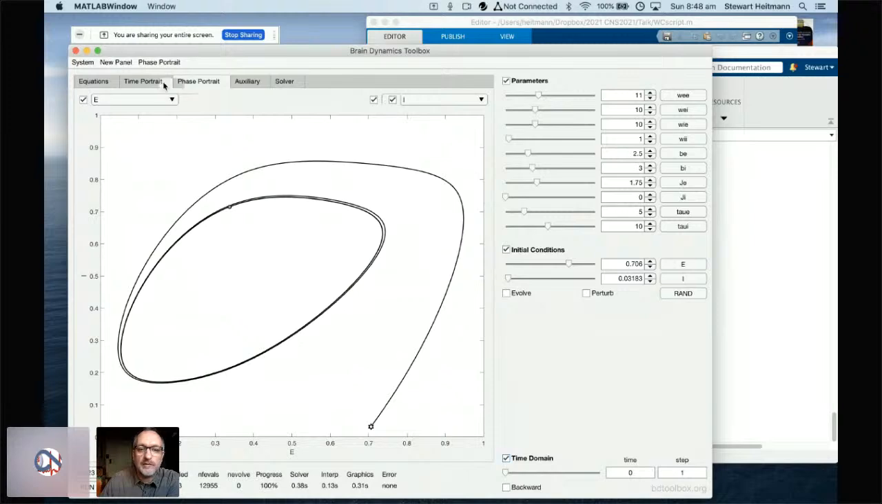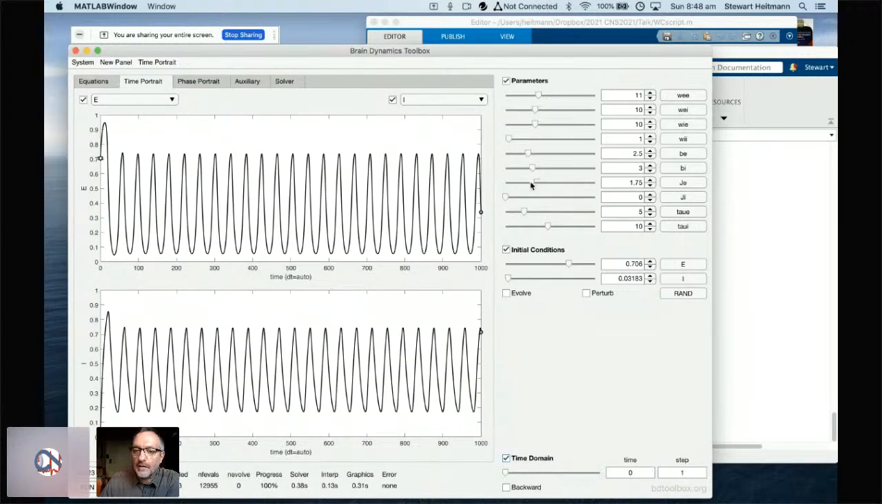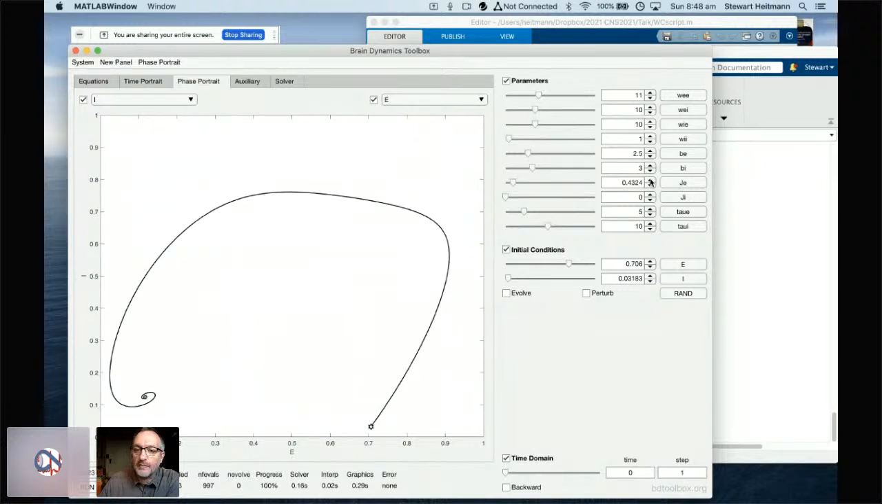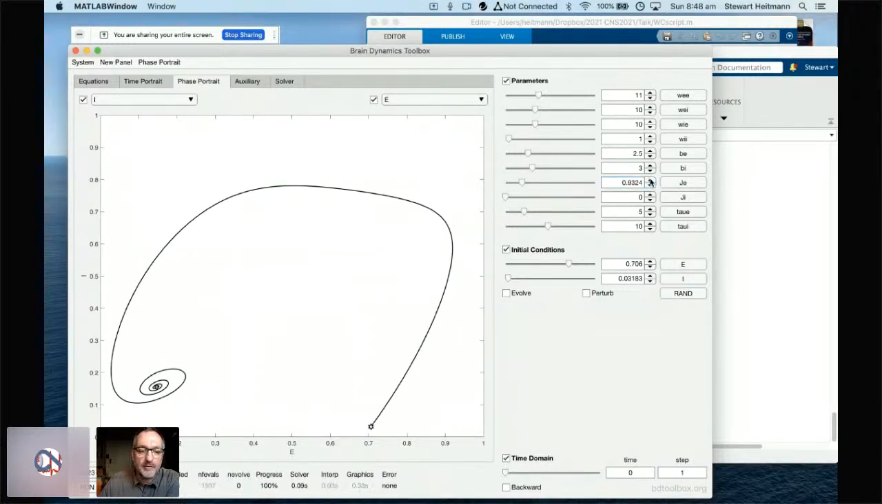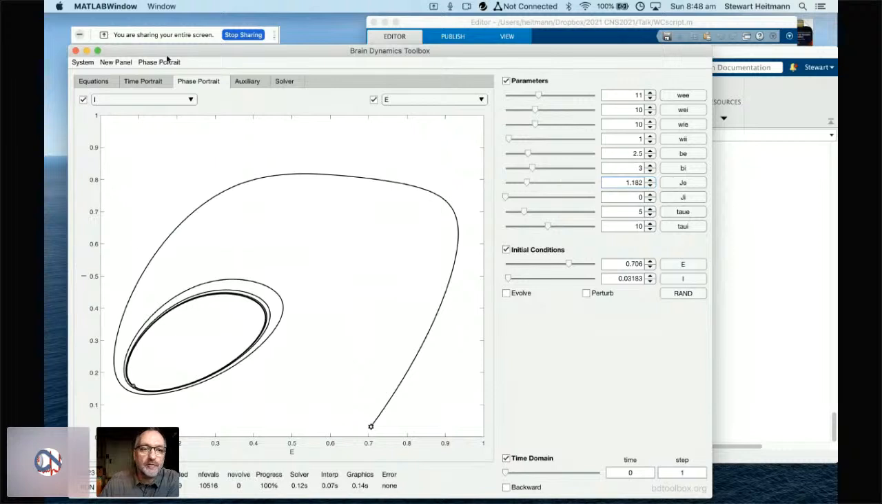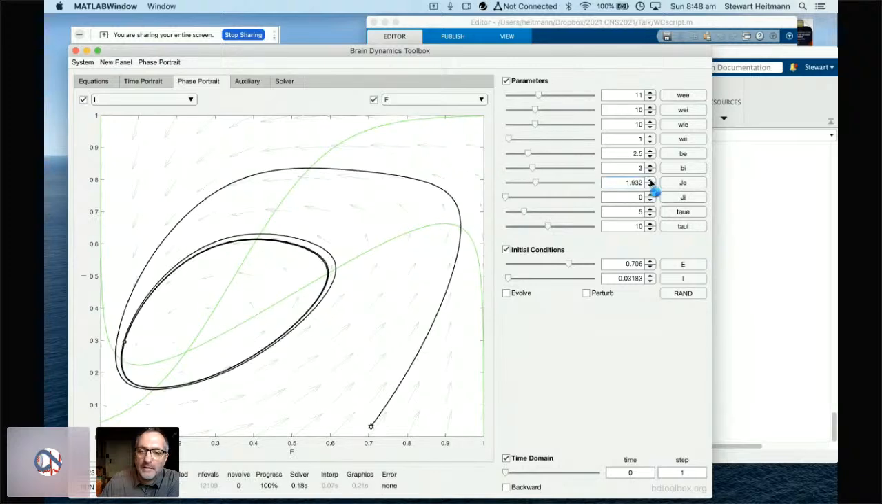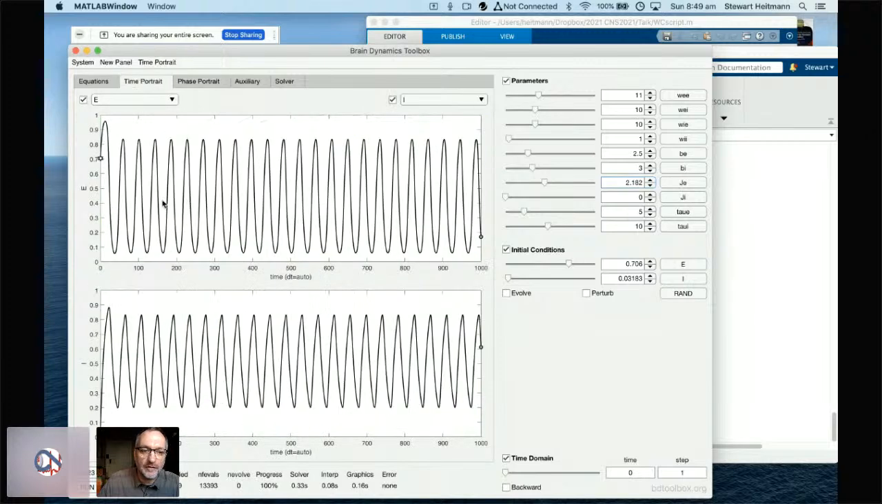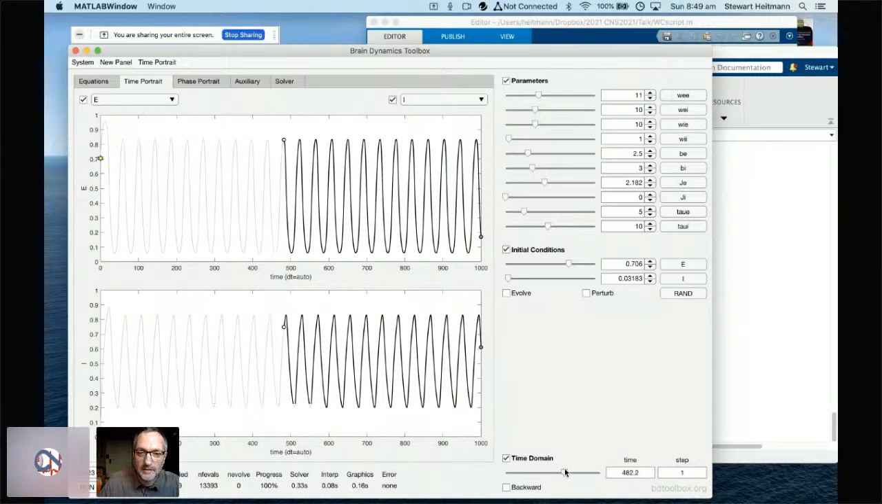So let's see what happens in the phase portrait as I ramp up my JE parameter. Now it helps with the phase portrait to show the vector field and the null lines. And here's where my system starts here, and it converges to this limit cycle as I increase JE. Now, I might not be interested in these transients, so I can use my time slider down the bottom to eliminate some of those transients.